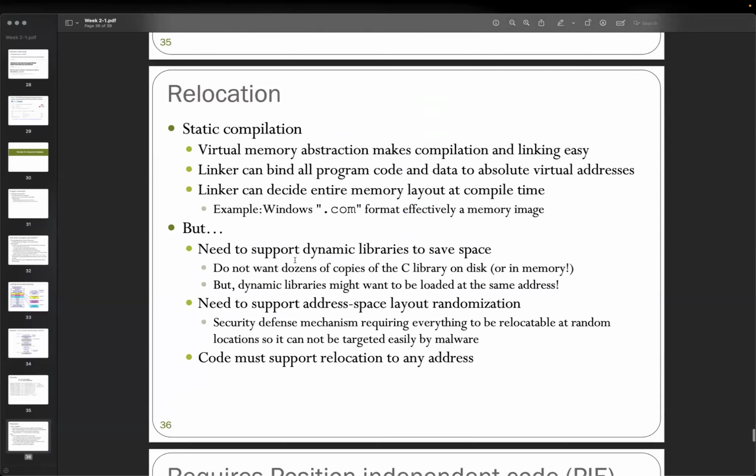But we need to know, okay, they need to support dynamic libraries to save space. They do not want thousands of copies of the C libraries on the disk, or maybe in memory. But those dynamic libraries may want to load at the same address. So if those dynamic libraries load at the same address, then we need to pay attention.